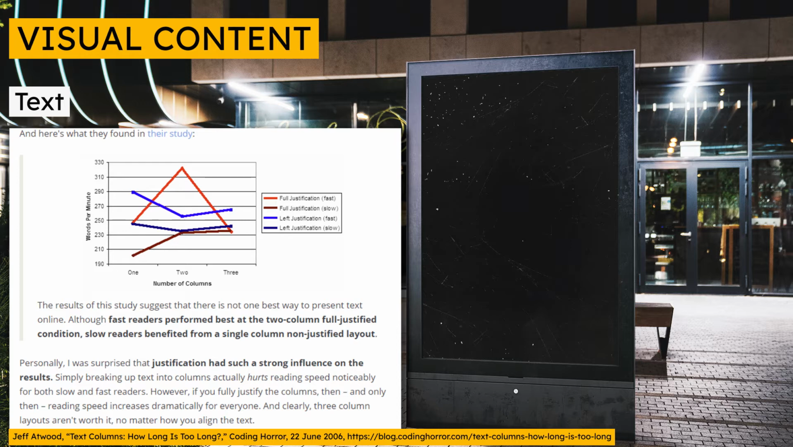In the description, you'll find links to a couple of studies in this area, including one frequently cited paper by the Software Usability Research Laboratory at Wichita State. Their conclusion is, quote, "Although fast readers performed best at the 2-column full justified condition, slow readers benefited from a single-column non-justified layout." End quote.